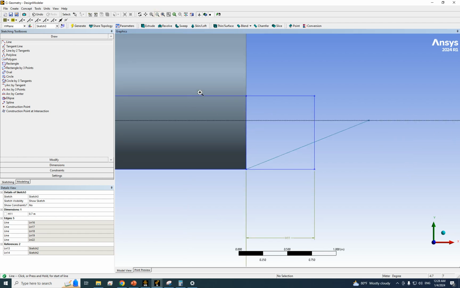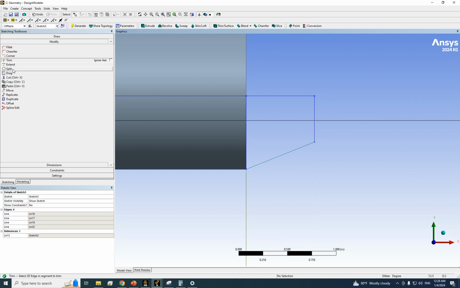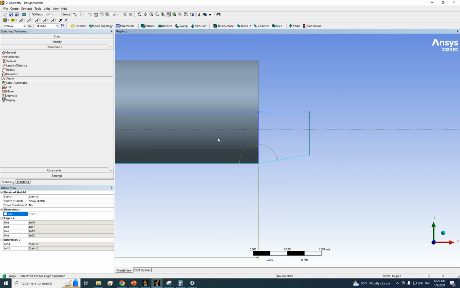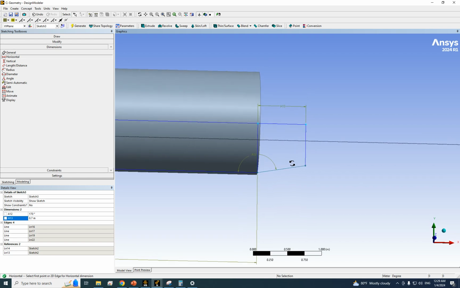Zoom in. And I will just trim off the lines that I don't want. This part, and this part I don't want. And I'll give it an angle. So this angle and this angle, let's give it 170 degree, right? This line is turned in. The horizontal distance between this one and this one is 0.7 if I remember right. Yes. And what happened to this guy here?